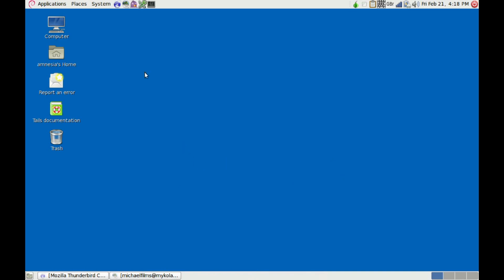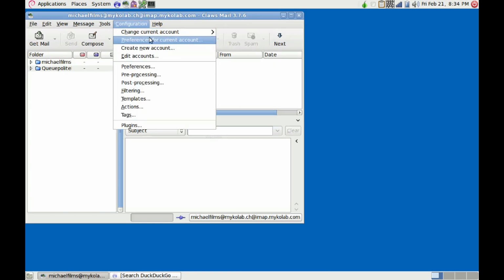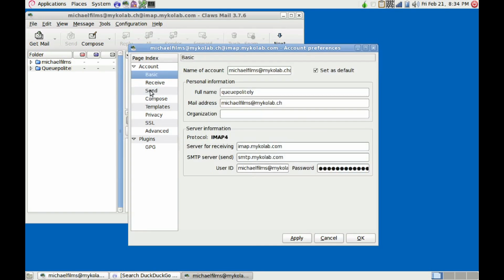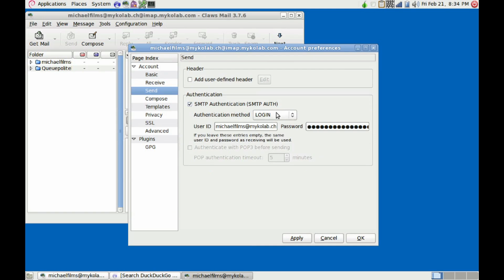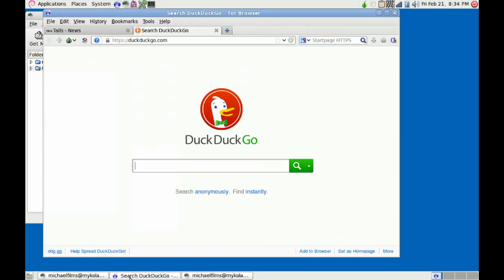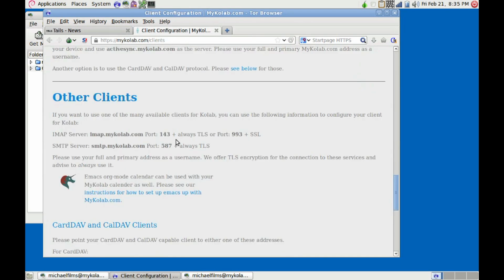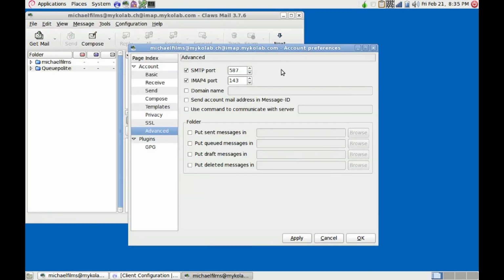Send an email to see if it works. If it doesn't work, go to your email account preferences in Configuration, Preferences for Current Account, select Send. In the Authentication drop-down box, select Login and enter your email address and password. Then select Advanced and select the SMTP and IMAP ports. Make a note of the numbers. Open your browser and search for IMAP port and the name of your email provider. If the numbers are different, change them. Select Apply and OK.